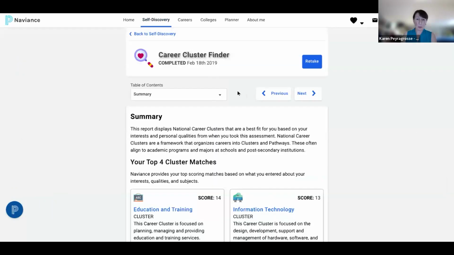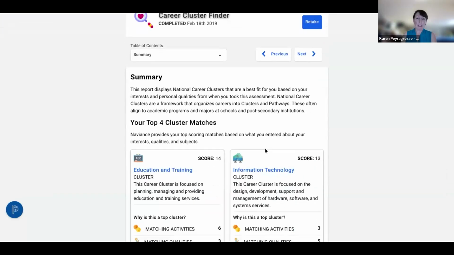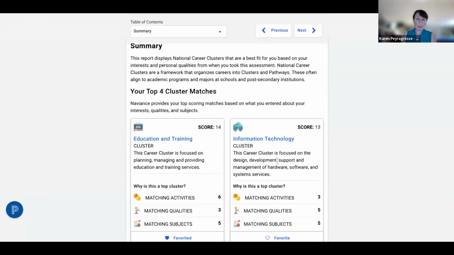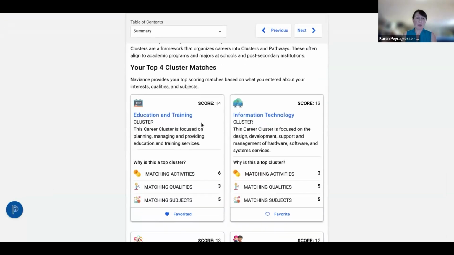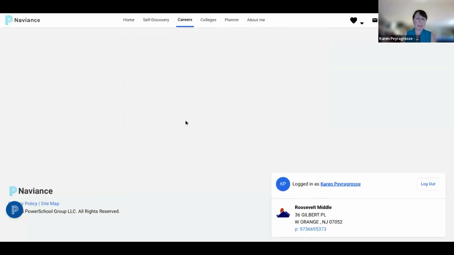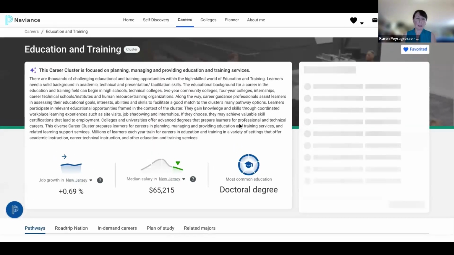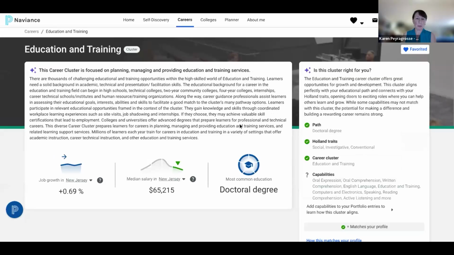And then the 8th graders will take another kind of career assessment that's called Career Cluster Finder. It's going to ask them questions, very easy questions. And then it's going to show them clusters of careers. What might they be interested in? And again, when you click on it, it's going to give you access to different careers.